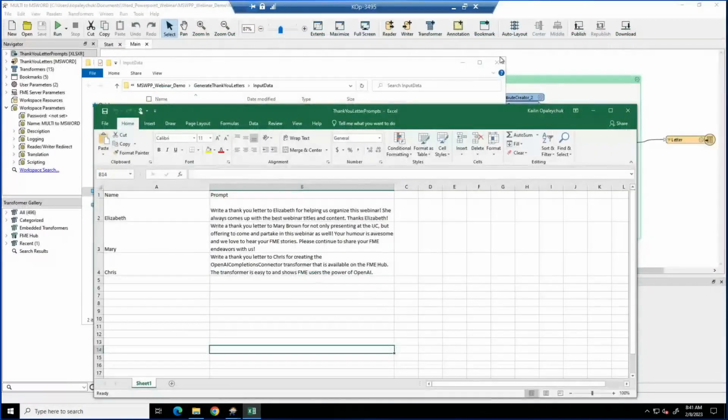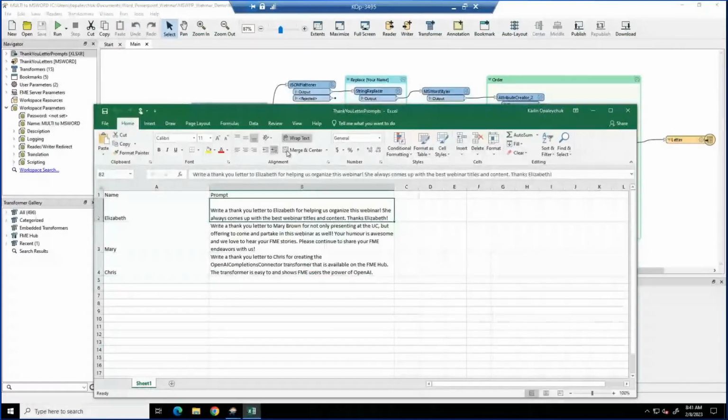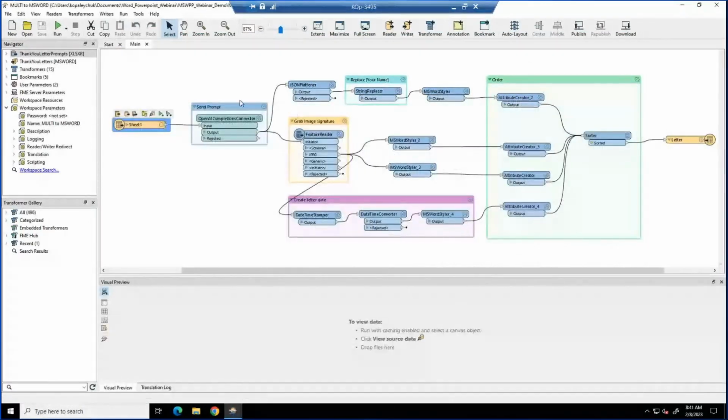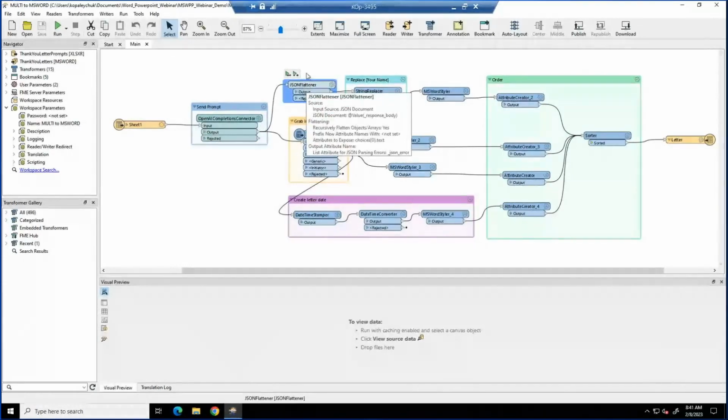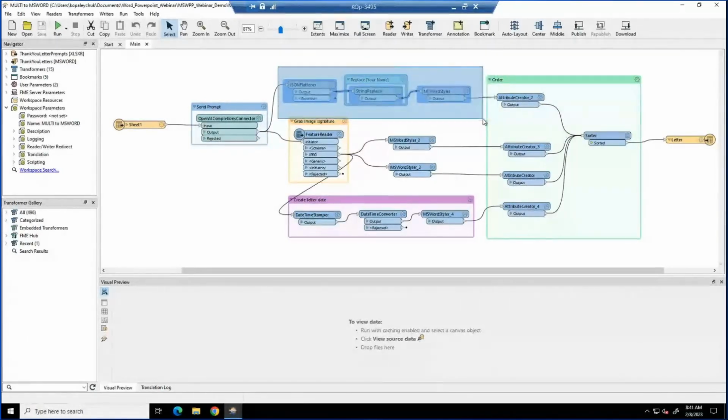Okay, so you can see we have a few columns, and then we have our prompt where we're explicitly telling OpenAI what we need. So we're going to get the response from the OpenAI connector, and then we're going to flatten the response body from there. This top stream is creating our letter body, so this is going to actually have the guts of the letter.